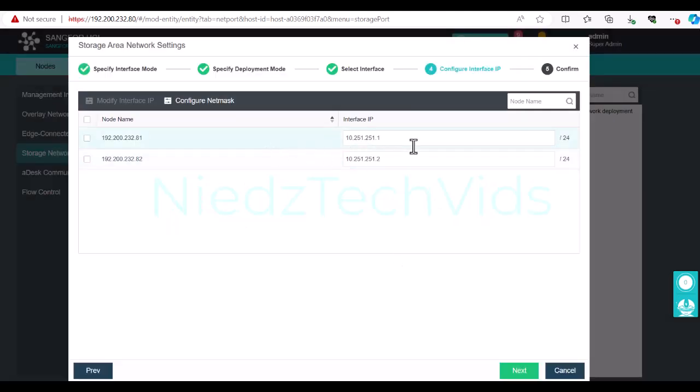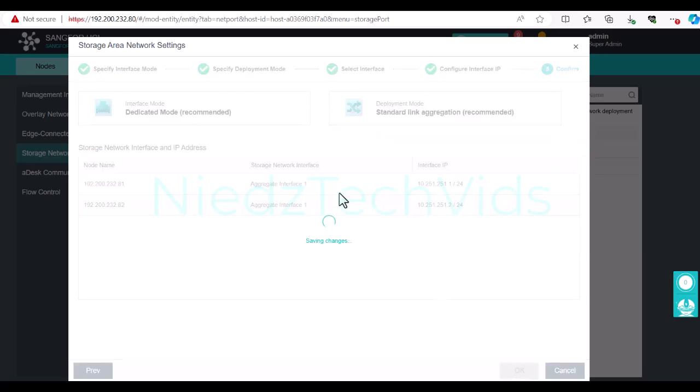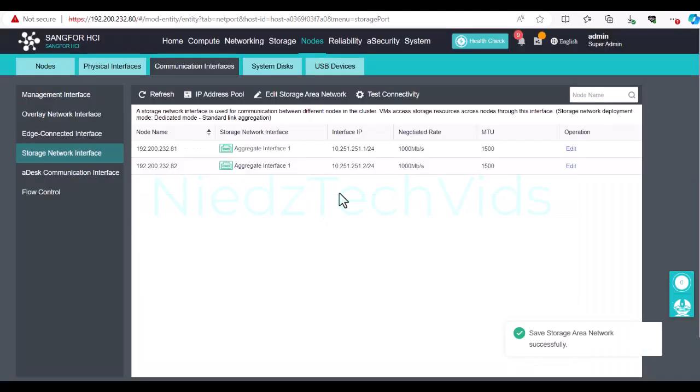Then select those two nodes and set the IP address you wish, or you can leave the default. Again, it should not be in the same range as management and overlay. Then press Next, then press OK to finish. Congratulations, the storage interface configuration is done. Now let's proceed to the edge interface.